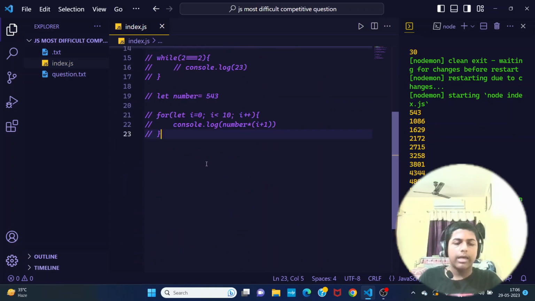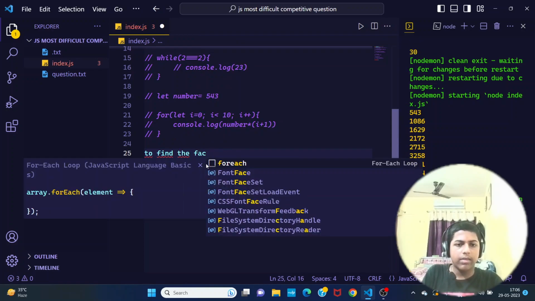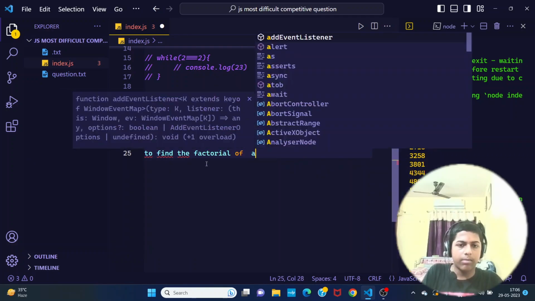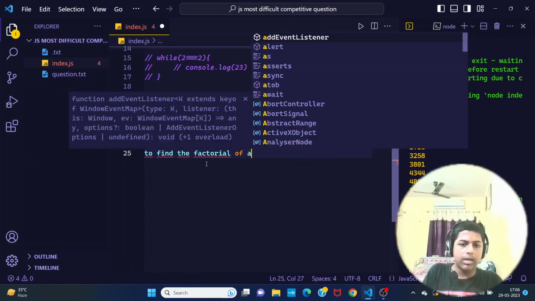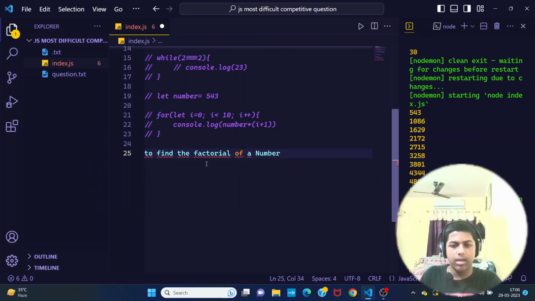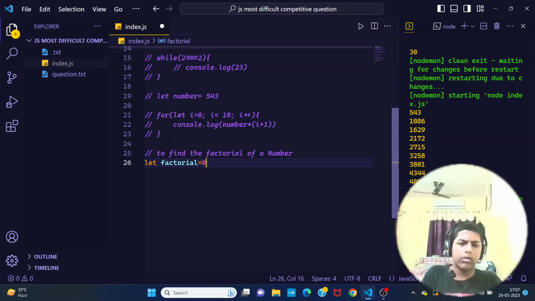Now okay, let's do one question here, to find the factorial of a number. That's also a task that you can do by using a for loop, right? So let's comment it out, and let's say let factorial be equal to 1, because if we take it to be 0, we multiply it and we get 0 only. So let's take factorial to be 1.